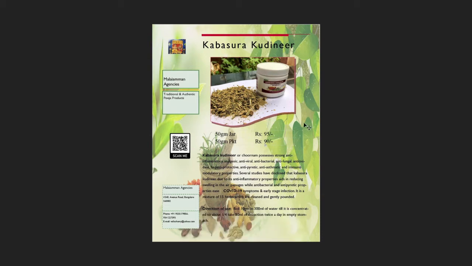For example, here he has used green leaves and some Ayurvedic related background, and because of this background, half of the text is not readable here. The body of the text is not at all readable. On top it is fine, but even this Kudineer, this neer, is still not much readable. The readability is affected. So whenever you are designing a flyer, make sure you don't use a picture in the background. If you are going to use it, then let the picture be very subtle, so that the readability is not affected.